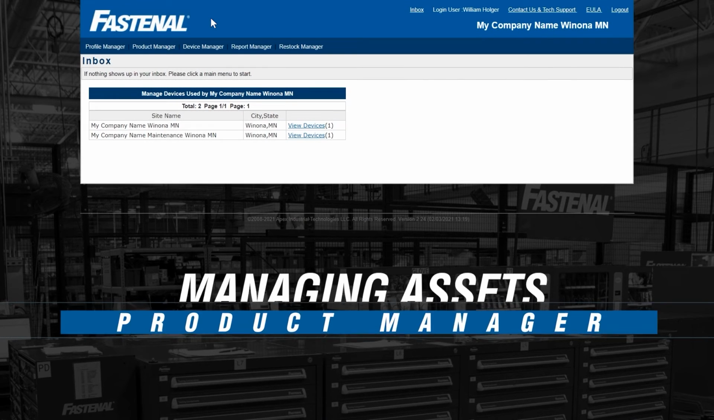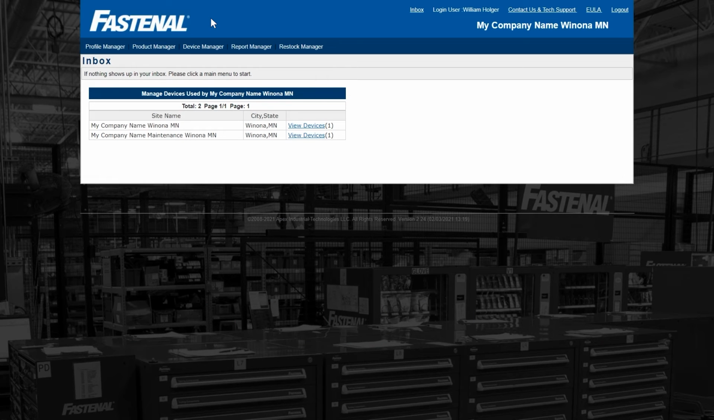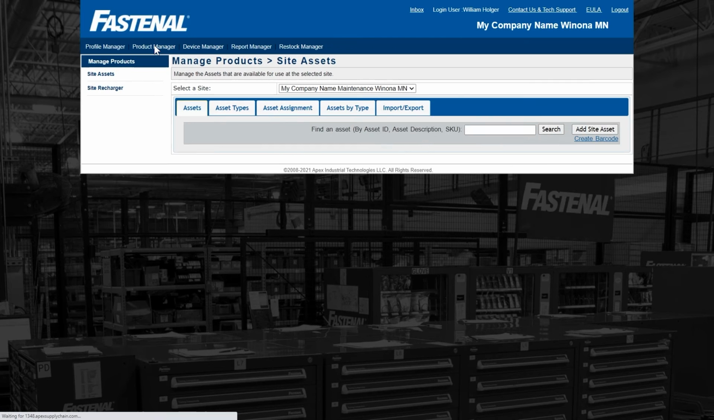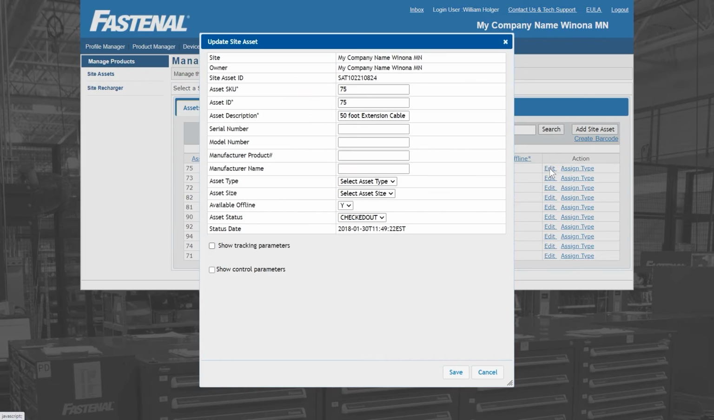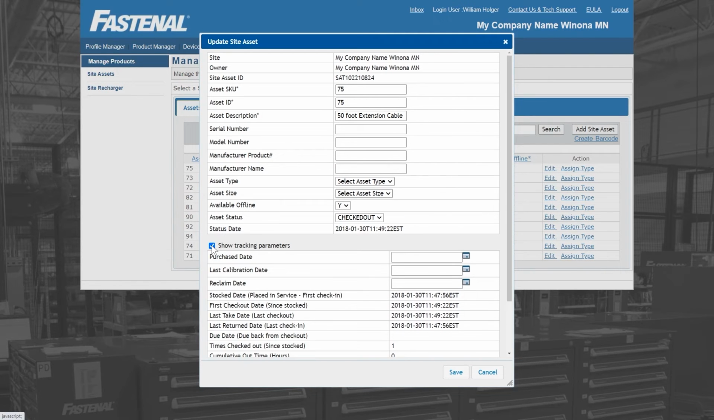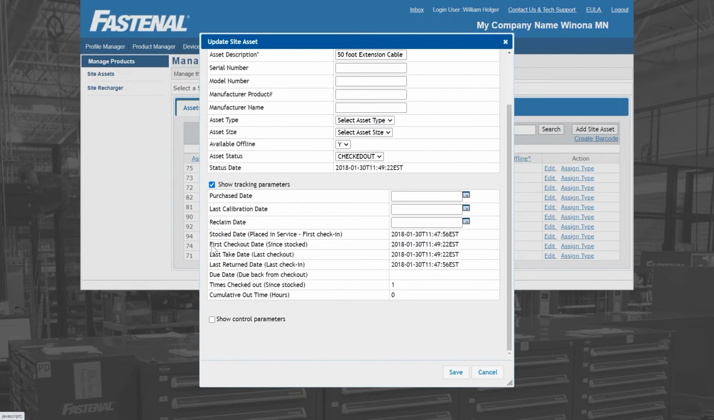Assets have features for tracking and control that allow certain actions or alerts to occur when certain conditions have been met. First, click on Product Manager, then select the correct site in the drop-down to see the current list of assets for that site. Select an asset you want to manage and click Edit to the right of the asset information. Click the Show Tracking Parameters checkbox to see the first check-in and checkout date, the last check-in and checkout date, the due date the asset needs to be returned by, how many times the asset has been checked out, and the cumulative time the asset has been checked out for.